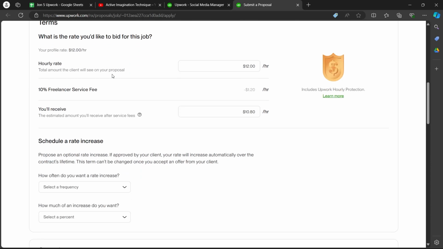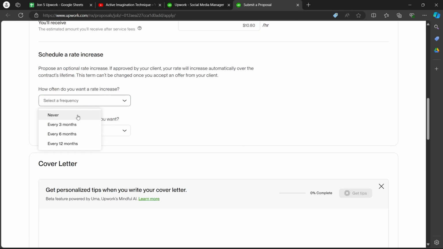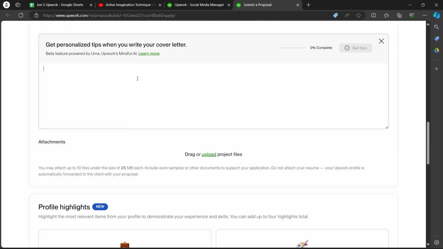Scroll down and on this page, choose how often you want a rate increase. Now in the cover letter section, you'll have to write a proposal that should be tailored to this job that you're applying for. Start with a personalized greeting, mention your relevant experience and explain how you can solve the client's problem. Keep it concise and end with a clear call to action, like asking for a meeting or a chance to discuss the project further.